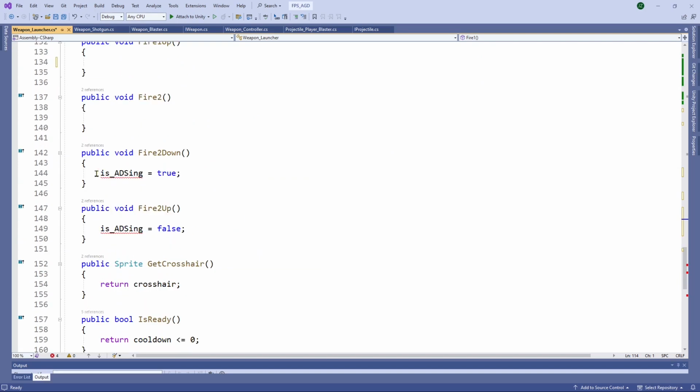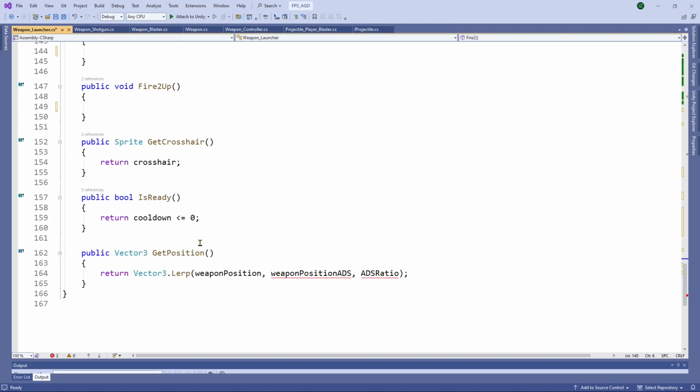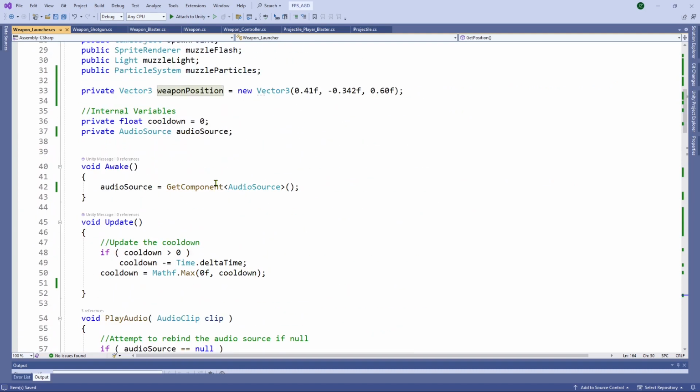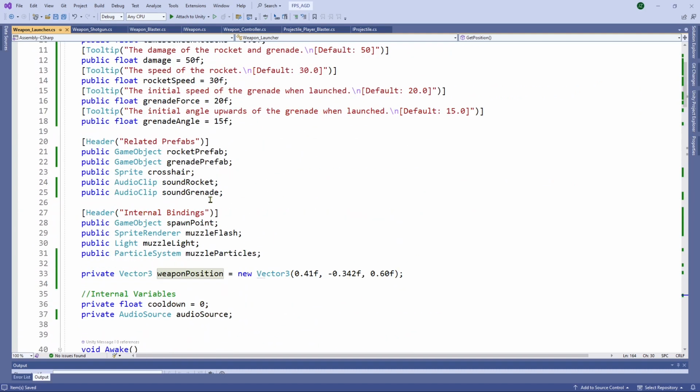So we're going to take out the aim down sights. We're going to take out the Fire 2. In the next video, we'll return to do the grenade launcher. So I'm going to leave Fire 2 blank for now. But that will eventually be the grenade launcher stuff. And then get position no longer needs to lerp because we only have the one position. So we're just going to return weapon position here. Now all of the changes are complete. We can hit save and we can begin attaching this script to the rocket launcher.